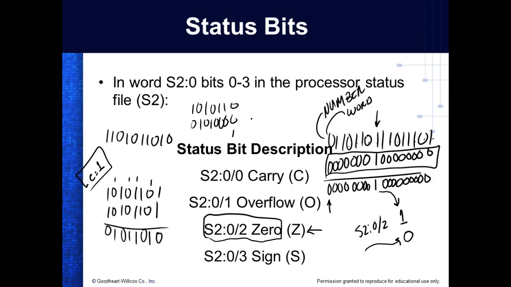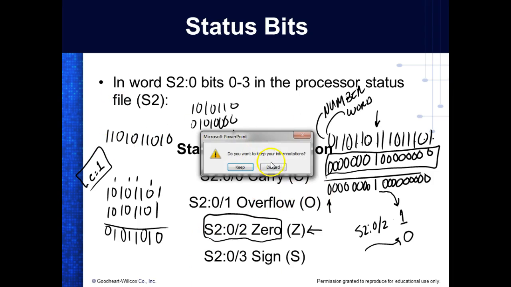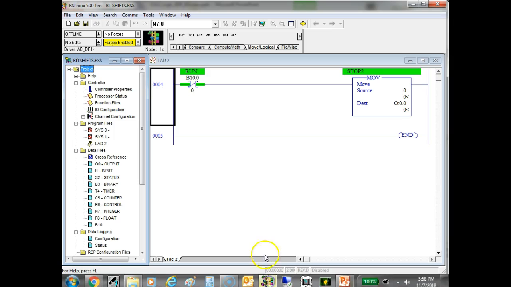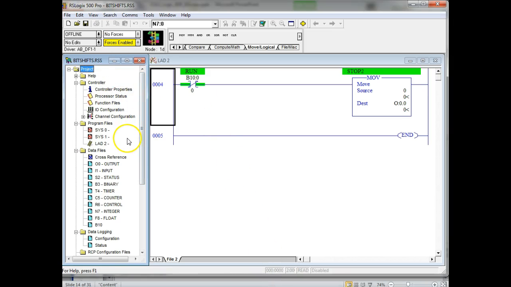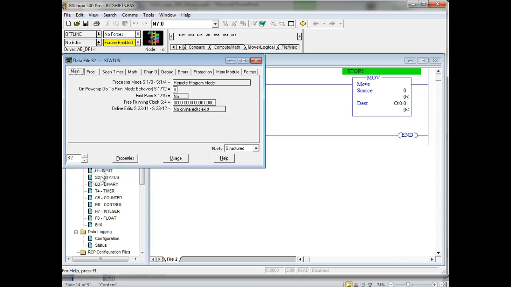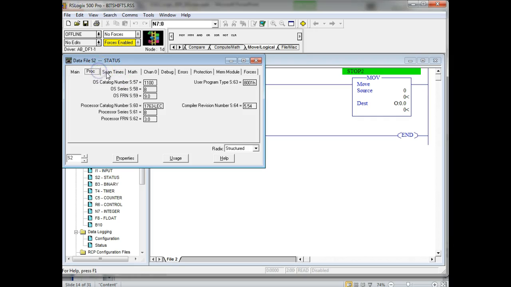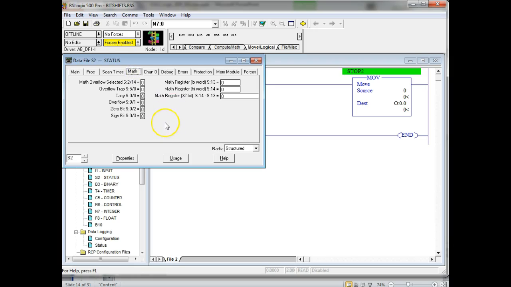So here's the flags that are available to us and where they're at. Over here in our status register. Right there. Save file. And then where's the flags at? Math right here. So here's the carry flag, right? Here's the overflow, here's the 0 flag, and here's the sign flag right here.